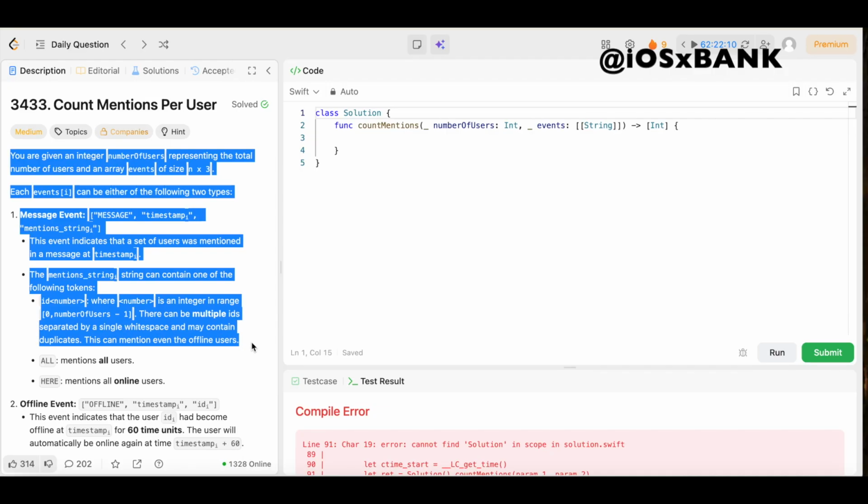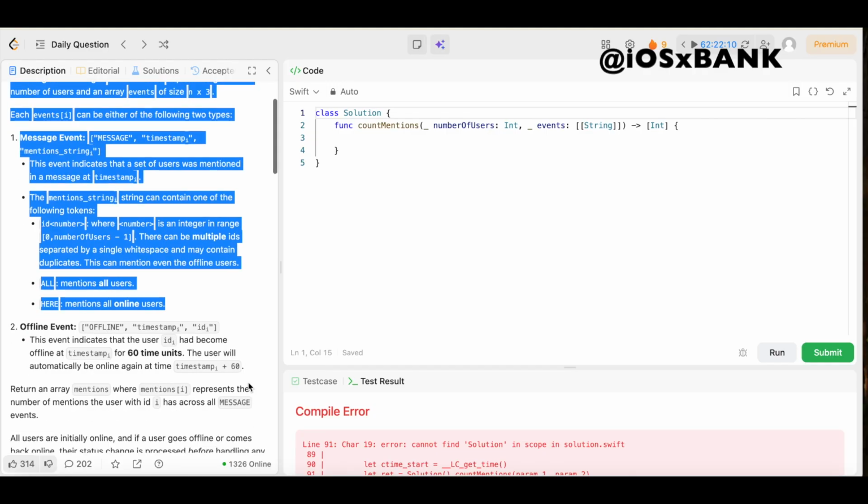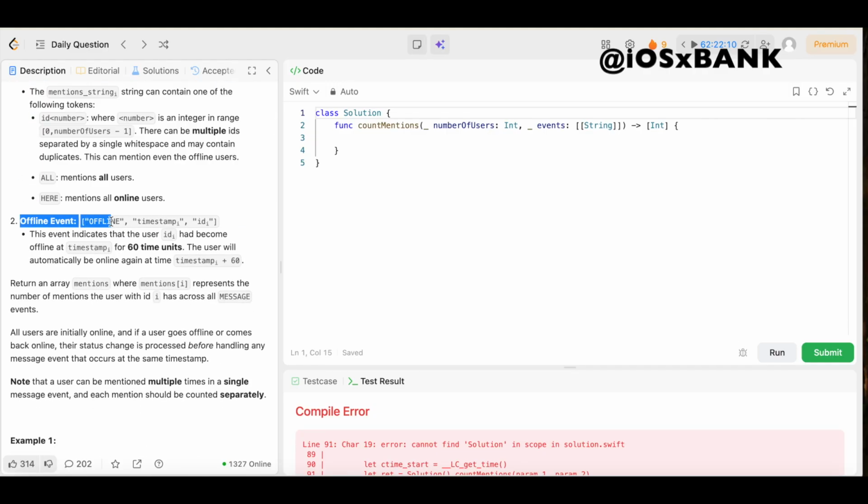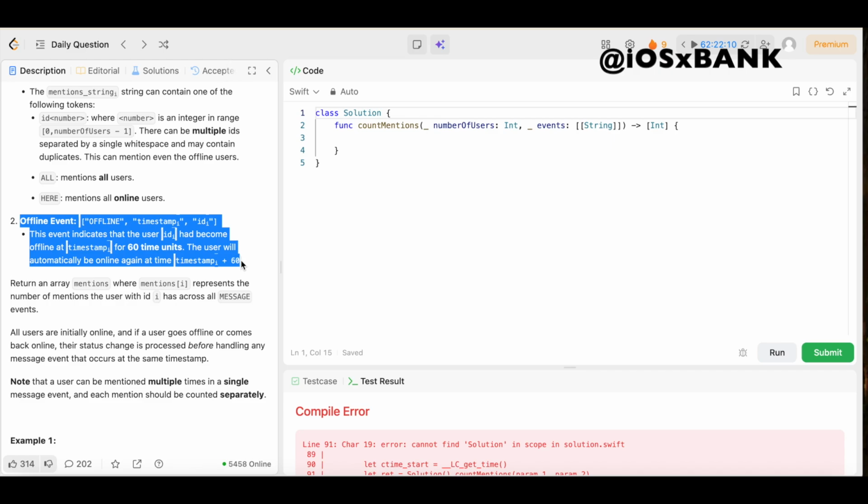This can mention even the offline users. ALL mentions all users. HERE mentions all online users. The second event is the offline event, where it has OFFLINE, a timestamp, and an id. This event indicates that the user id had become offline at timestamp for 60 time units. The user will automatically be online again at timestamp[i] plus 60.